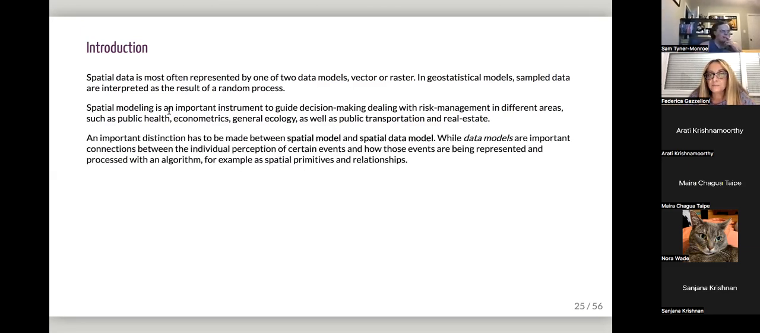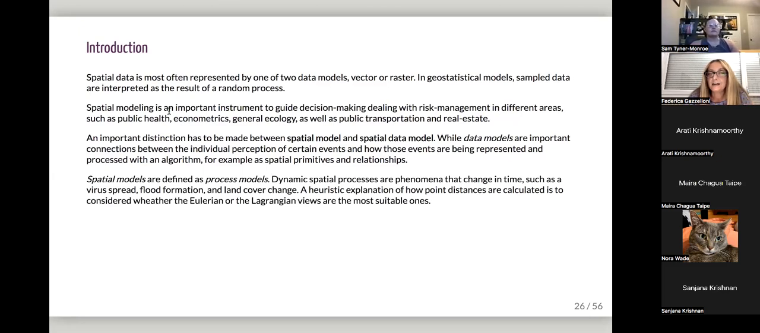An important distinction has to be made between spatial model and spatial data model. It seems like the same thing, and they cause confusion. Are they the same? Are they different? They are slightly different. Data models are an important connection between the individual perception of certain events and how those events are represented and processed with an algorithm. You can imagine that data models are like the connection between spatial primitives and relationships, while spatial models are different. They are defined as process models, so they are dynamic spatial processes, phenomena that change in time, such as virus spread, flood formation, land cover change.